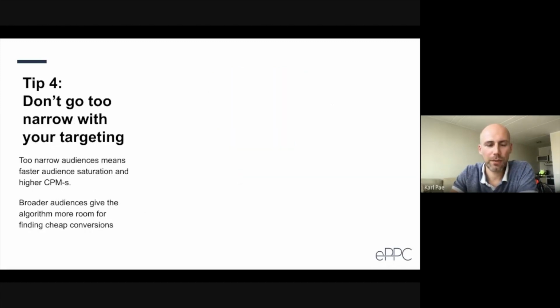Don't go too narrow with your targeting as well. If you have a very narrow targeting, you have a risk of saturating the audience very quickly and getting a very high CPM there as well. So broader audiences give the algorithm more room to work with. And if you're targeting really broad, then the CPMs are always going to be cheaper than with very narrow focused targeting.